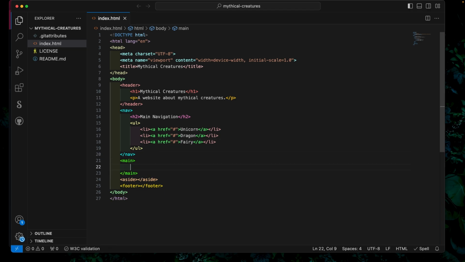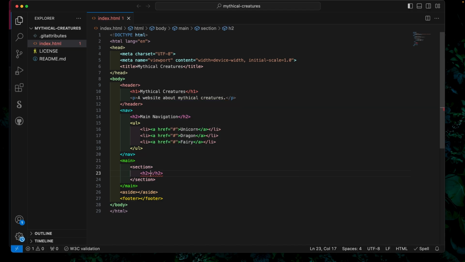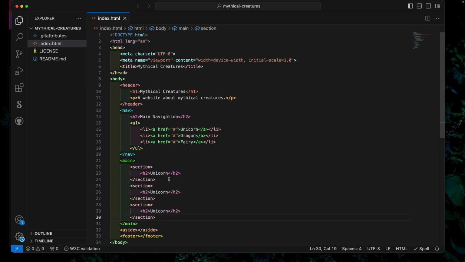Main doesn't need to be labeled. All right, header has the H1, nav is going to have an H2. Main, in this case, is going to have a bunch of sections in it, potentially, and they will be labeled. So I don't need to put a label right here, but we're going to go ahead and add a section of content. We'll break that section open, and we'll go ahead and give an introduction of a label for unicorn. And we're going to do that again for the other two. So I'm going to copy that and paste it twice. And again, change out that content from unicorn to dragon, and the last one to fairy. Okay.